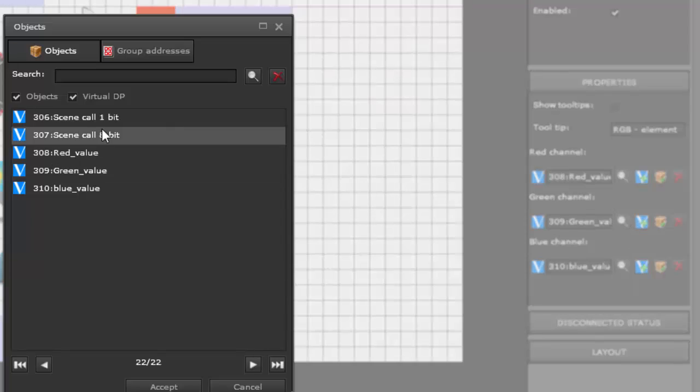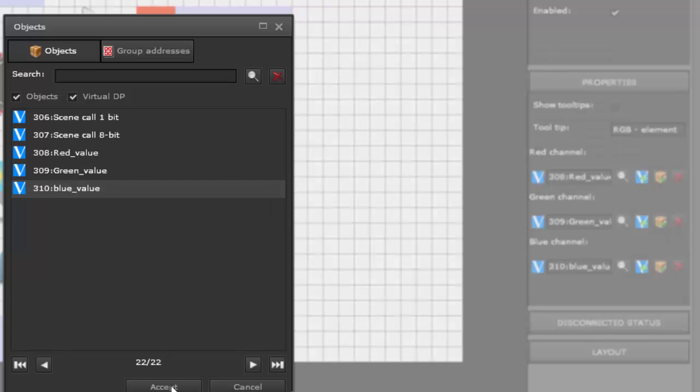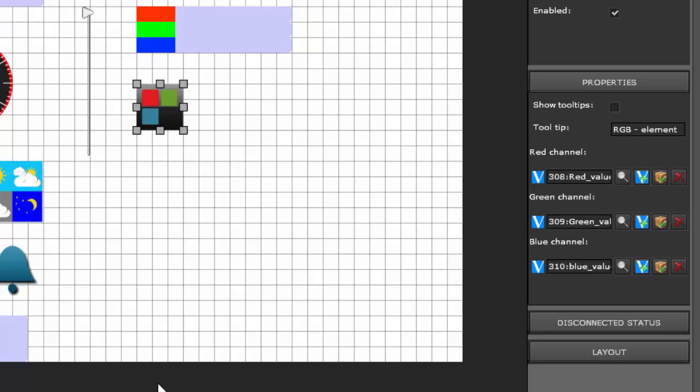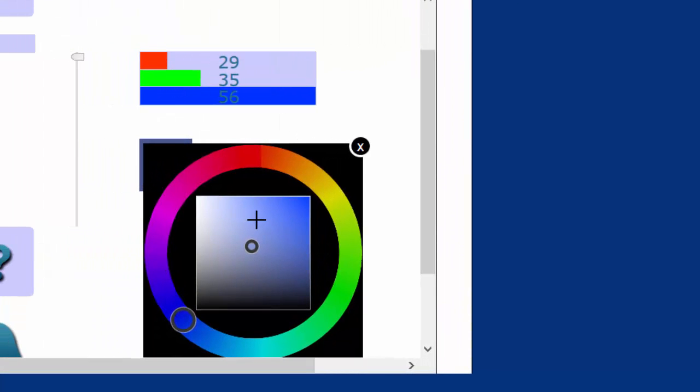This element will display a color circle, and inside the circle a saturation square, where you can set the color, its saturation and brightness. Here a working sample with virtual objects and additional slider control.